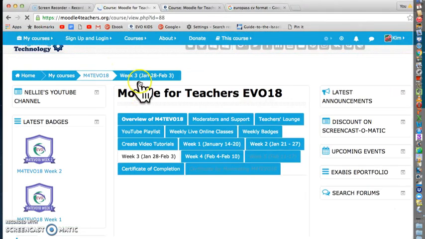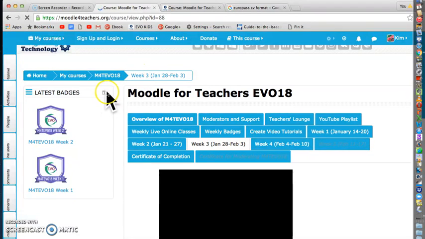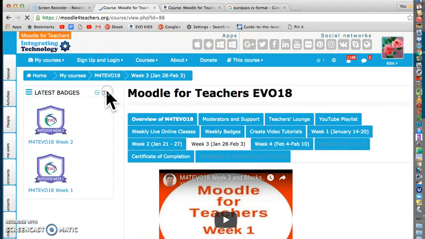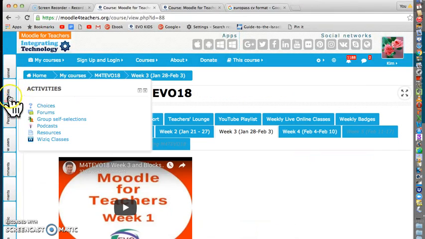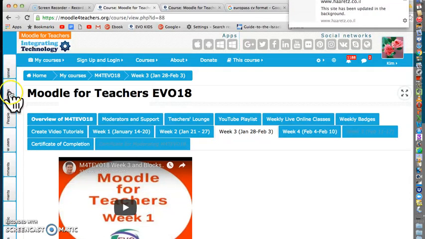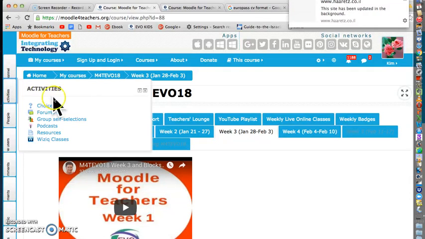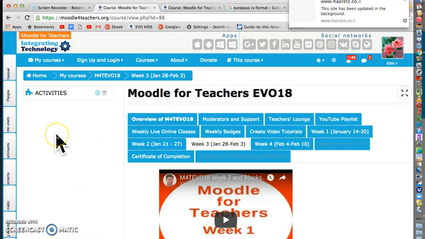And I have to go into week 3. So here we are. I don't really want to see the badges. I'm putting them away on the left side. I can't erase the block, but I can put it to the side. And activities is a really nice one. So I'm going to go here and I'm going to put it back. And I'll choose which ones I think are the most meaningful for me. And then I can always go here and look.